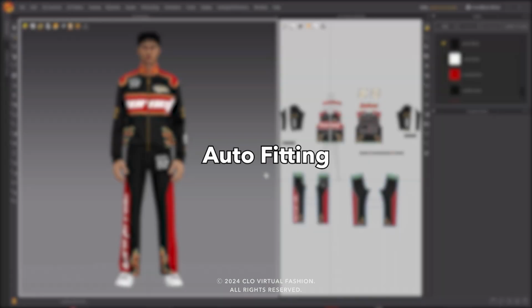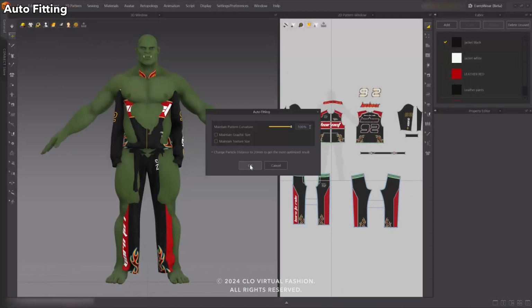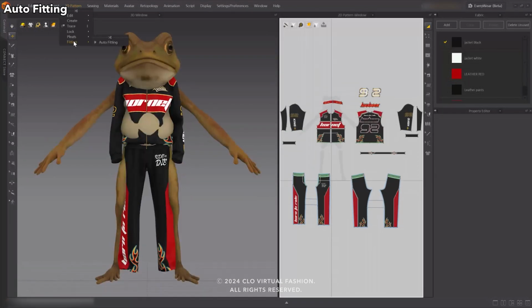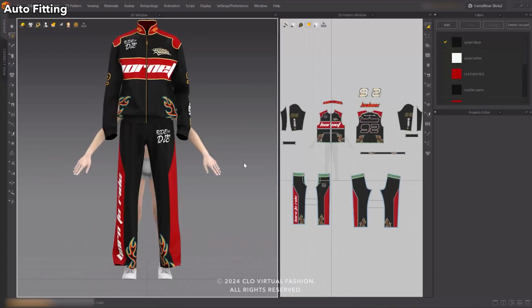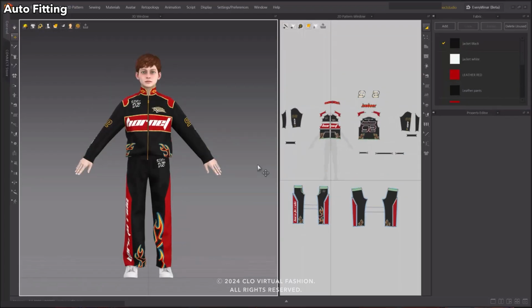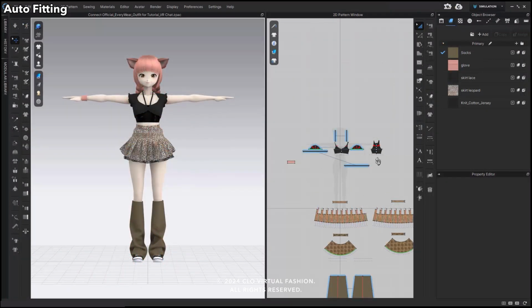Auto-fitting. If the avatar's size has been changed in Vroid Studio and the garments no longer fit properly, we recommend using the auto-fitting feature. Auto-fitting automatically adjusts and fits patterns to match the size of the avatar. For a detailed tutorial on auto-fitting, please refer to the link above. The garments provided by Connect are fitted to the default size, so we will skip the auto-fitting process and directly dress the outfit in Avatar.